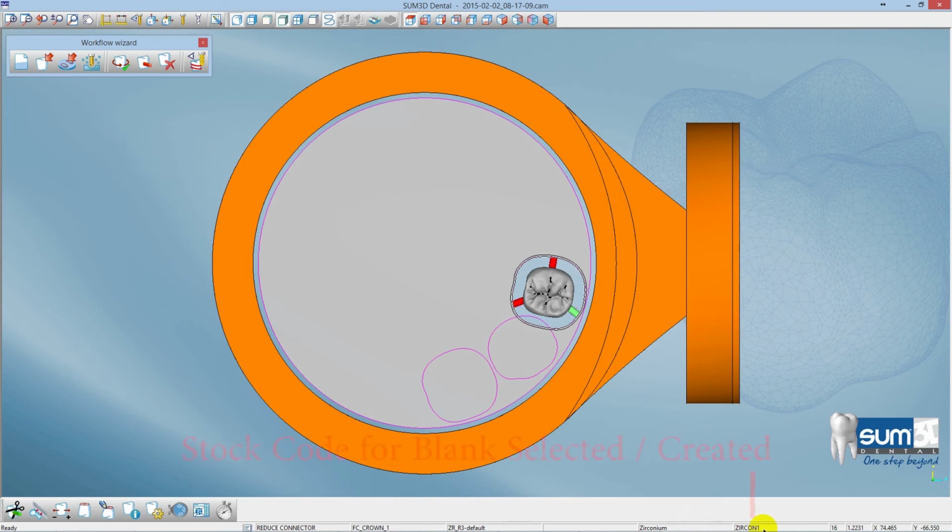Now, the next item over is going to be the stock or the blank name. This is going to be completely dependent upon how you name your stock. So let's say, for instance, you name your zirconium material all as Zircon 1, 2, 3, 4. You're going to see those names populate here as you select those partially used stock in the future or after you've created your disk.